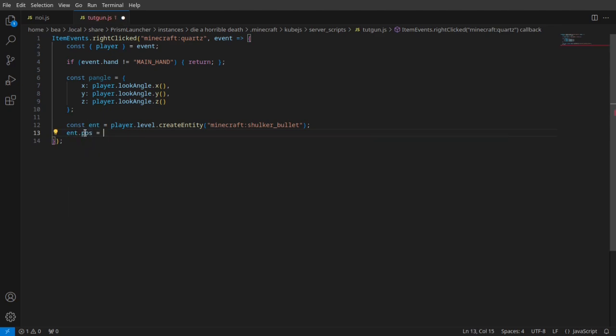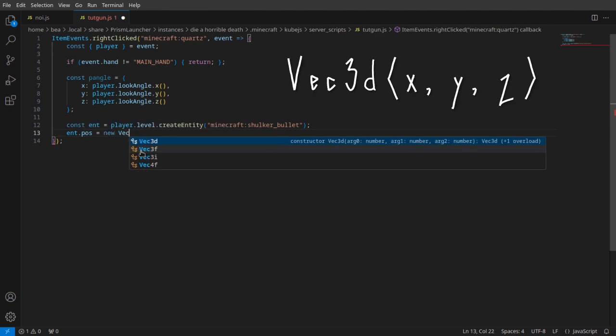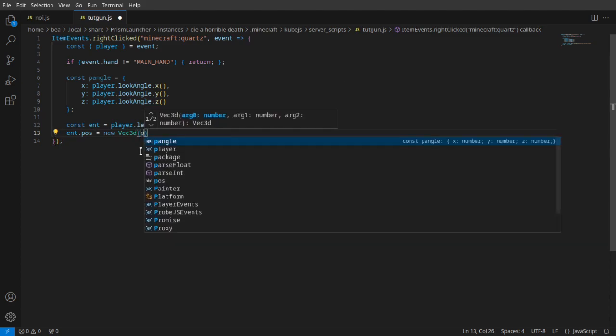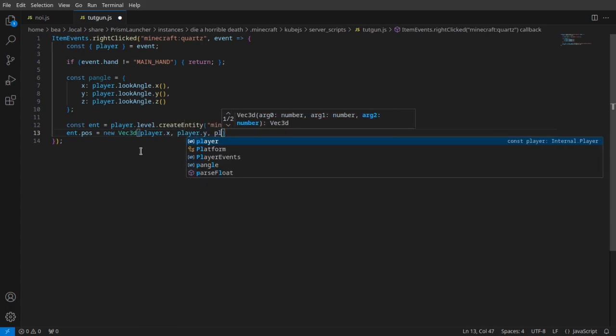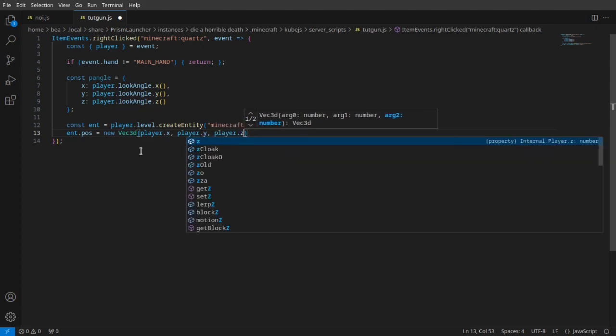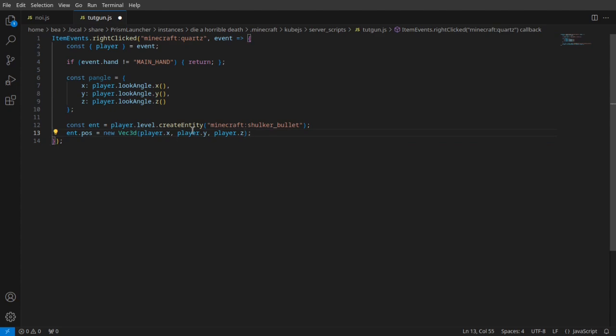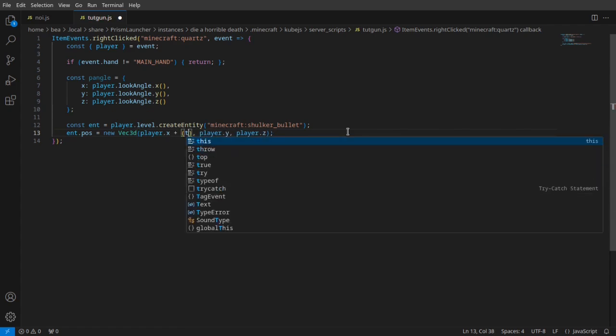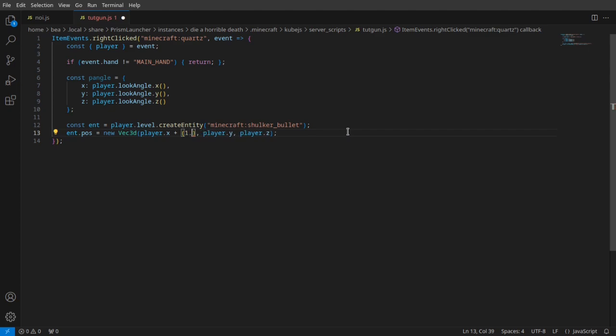Next, you want to set the entity's position, which is a vector 3, to a new vector 3. And you want this to be the player X, the player Y, and the player Z. However, there's a better way to do this. If you were to just run this, the shulker bullet every single time would spawn inside of you and hit you instantly. So what I like to do is just add an offset like this. So I'm gonna do 1.5 times angle.x. Now what this is basically doing is spawning it 1.5 blocks away from you, multiplied by your look angle vector. And then I'm just going to paste this over here, change it to Z.